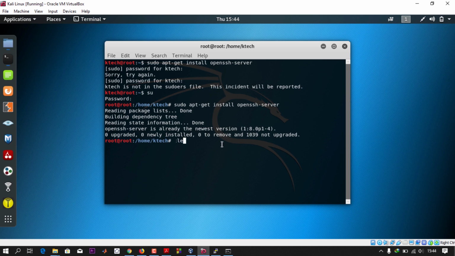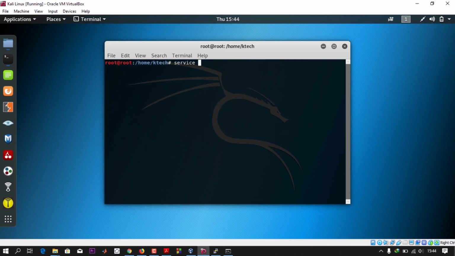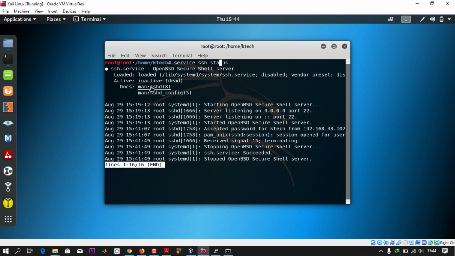Alright, so now I can clear up my terminal. I can run service ssh status just to check the status. Alright, so I can see it's dead. That means it's inactive, so we need to start it. So just hit Q on the keyboard to exit.